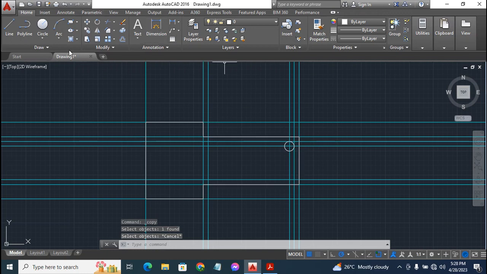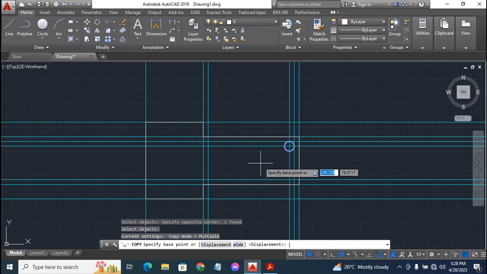Let's do that again. You go to modify, click on copy, then we'll select the circle because we want to copy this circle. Make sure the circle is highlighted in the box. Then you press enter. Then you specify the base point of your copy. You click at the center of this circle. That is the base point.